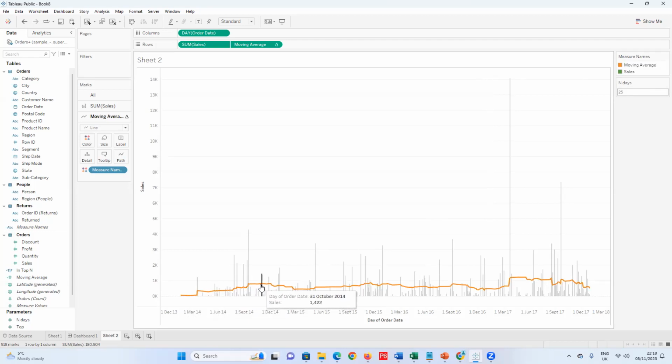So if, for example, you want to predict based on the last 25 days, the average based on the last 25 days from one particular day, you can use this moving average. You can use this parameter. So you say 25 days. If you want it to be 30 days, you can just put the parameter as 30 days and so on and so forth. Do you all understand what I'm talking about?